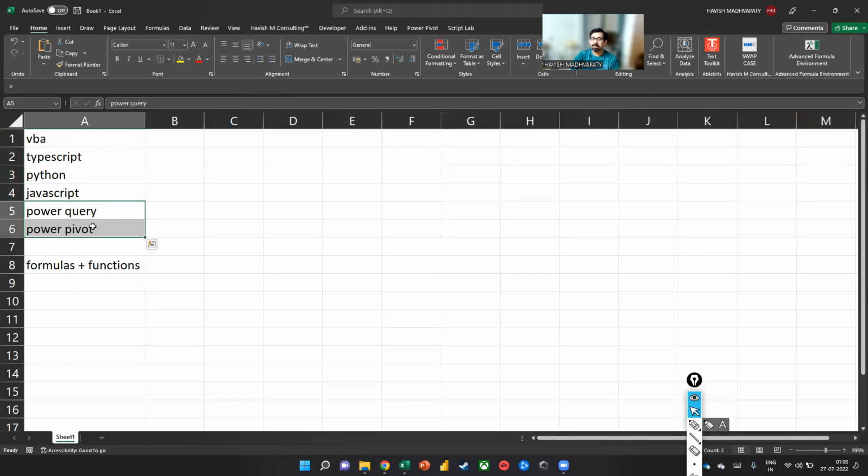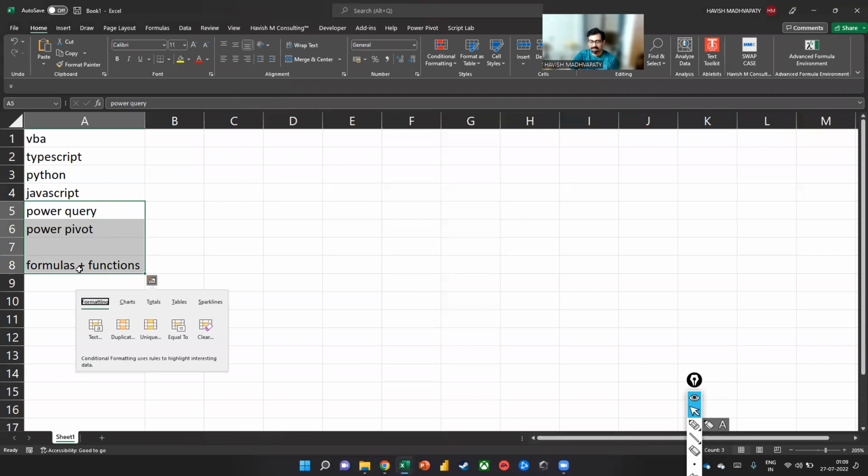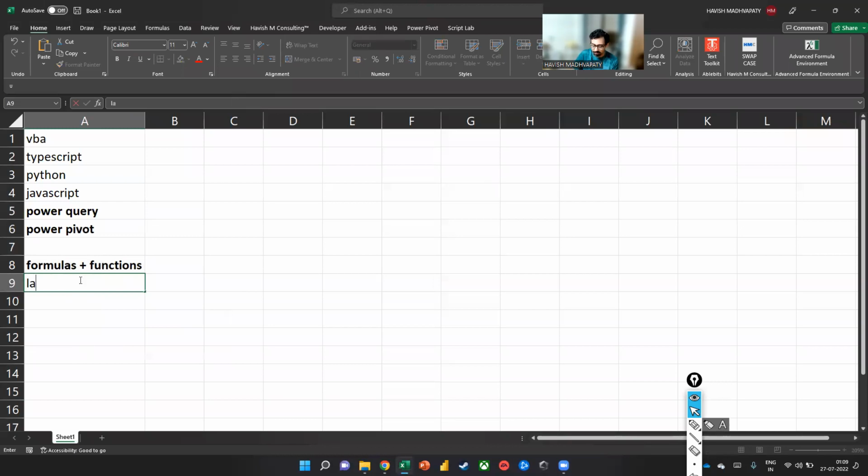Now, Power Query and Power Pivot, we will be covering in Power BI starting tomorrow, because it is the same. Power Query and Power Pivot work on Power BI as well. This third part we've already done, formulas and functions, and I want to show you the other part. In fact, there's one more called Lambda, which also I have to show.